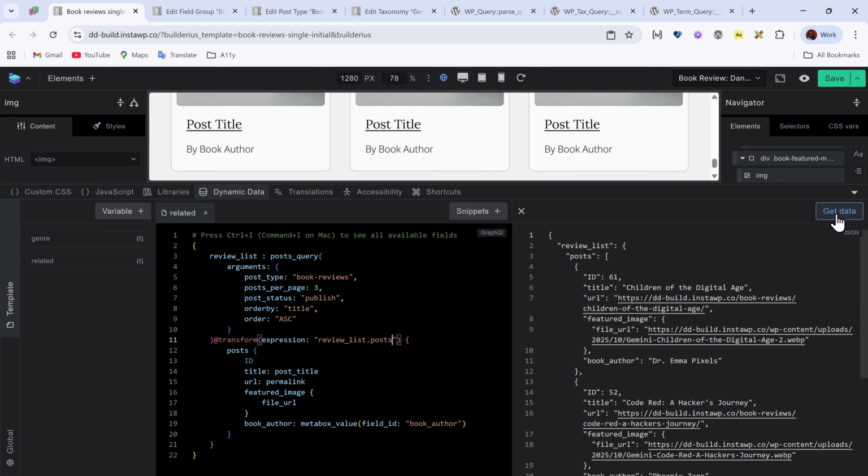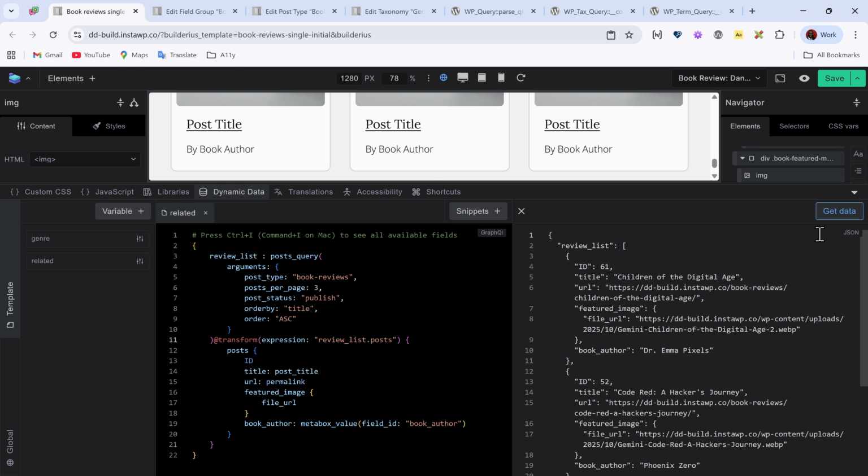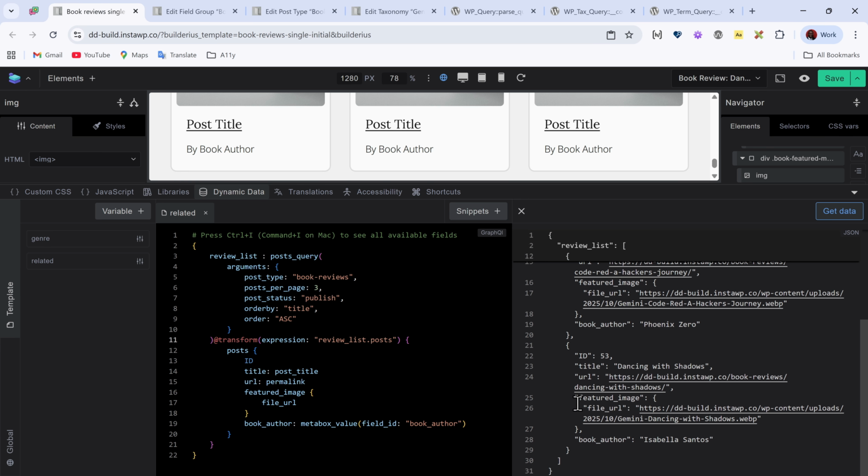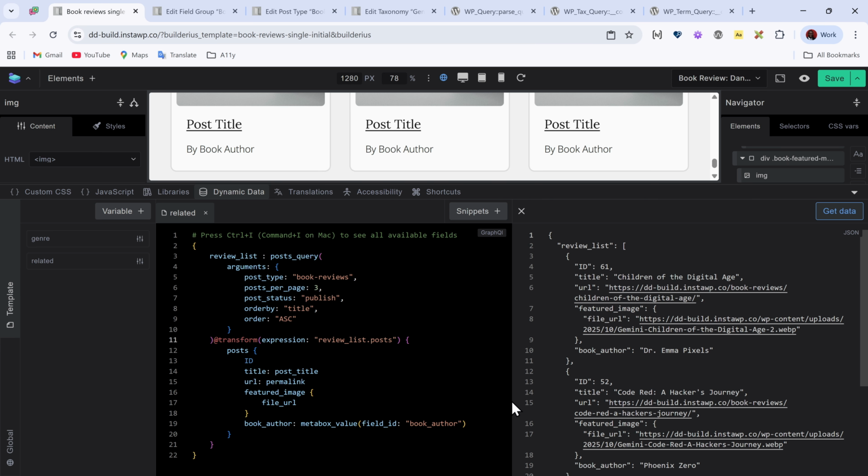If I now press get data, it's going to transform the current value to return what I need. You can see now the review list is just returning my indexed array, and that's what we need. So I'm accessing the review list that was there before, getting the posts, and returning that as the initial name. So that's what I'm doing, just some transformation.